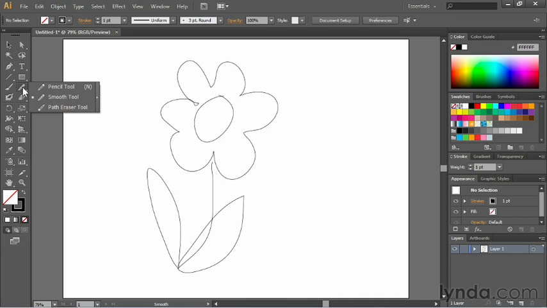Now I'm going to go in and I'm going to grab the Path Eraser tool. And the Path Eraser tool actually allows me to erase paths, just like it says. If I come in here with the Eraser tool, I can actually start to remove certain paths based on what I draw across. First of all, I need to have it selected though. So let's say that I wanted to redraw the stem. Not really happy with it.